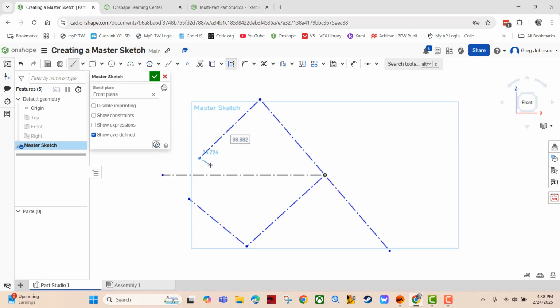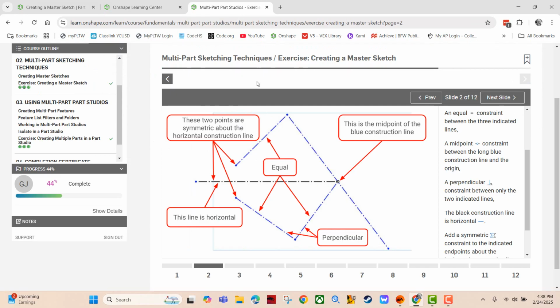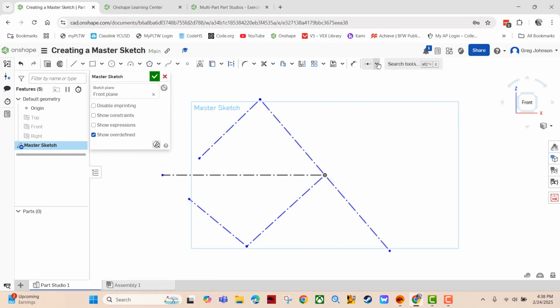I'm just going to make it and then hit escape to get out of the tool. Now that doesn't look exactly like this picture, but that's what constraints are for. So first thing, we're supposed to make these 2 endpoints symmetric. So let's do that. I'm going to get the symmetric constraint. I'm going to click this symmetric line. I'm going to click this point and this point and see how it snapped them together.